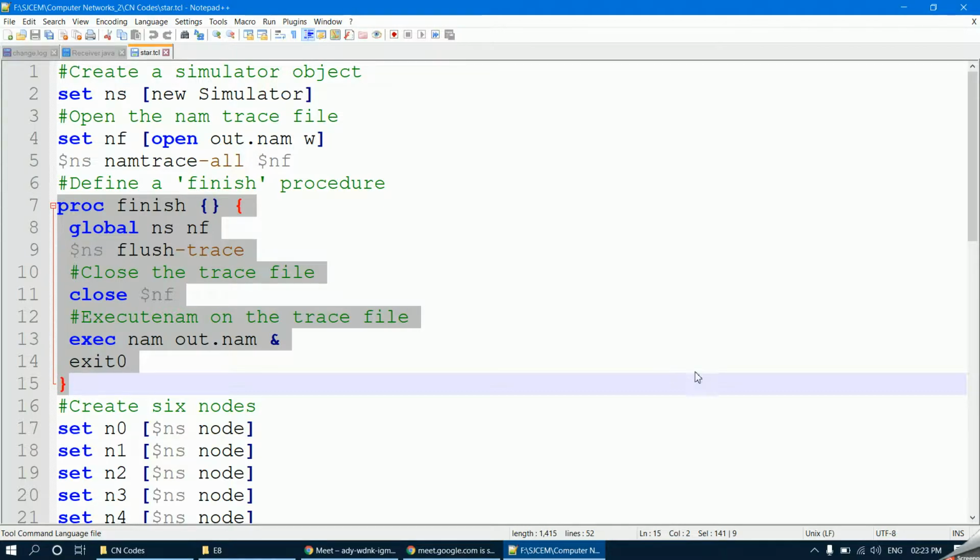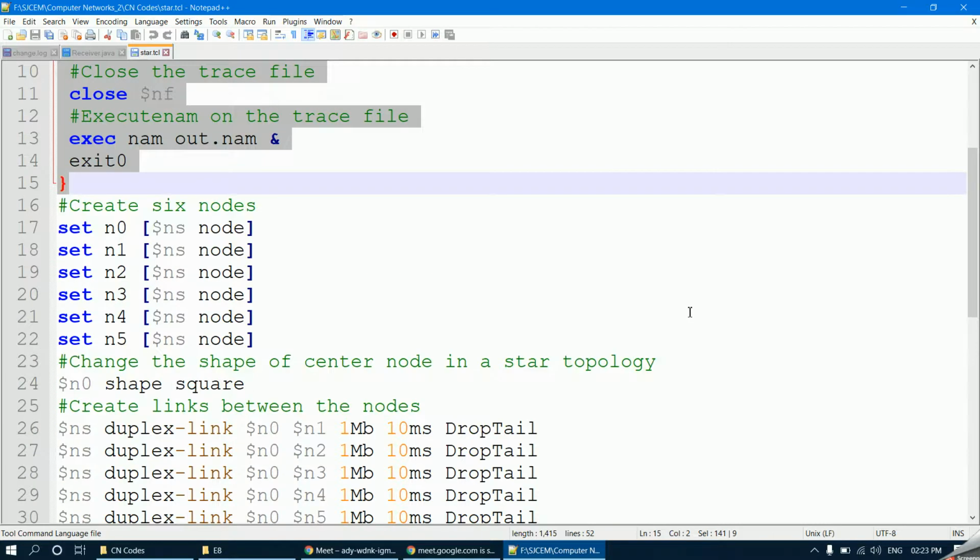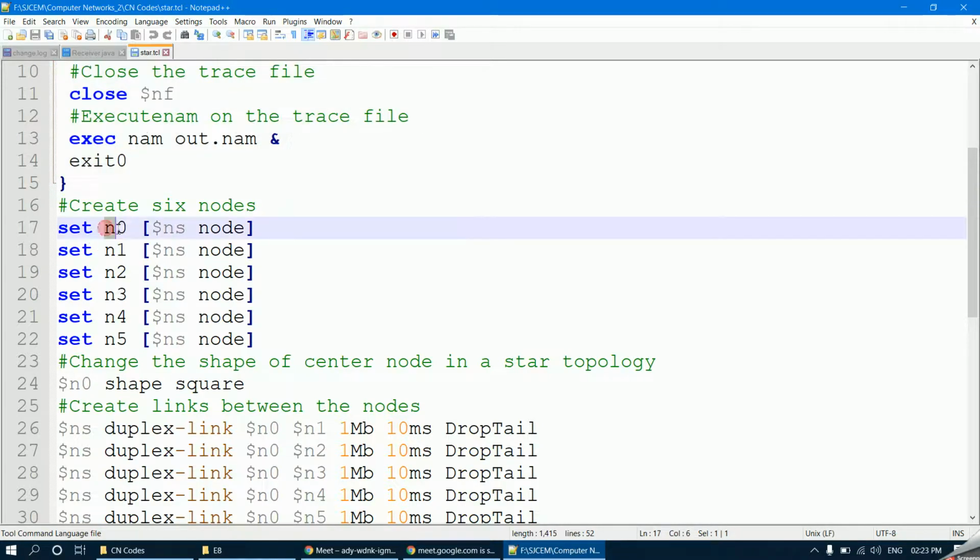out.nam w. Clear? Now, as you all know, how does a star topology look? You basically have one node in the center and other nodes which are connected to this central node. So you have to define the total number of nodes, isn't it? In this particular experiment, I am going to create 6 nodes starting from n0 up to n5. So what is the command?